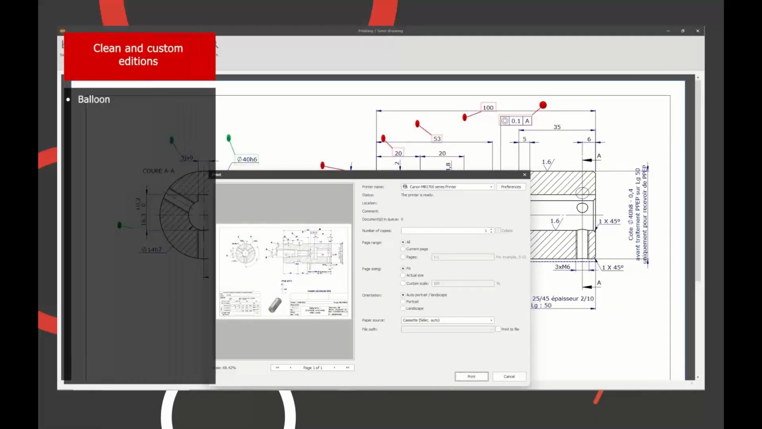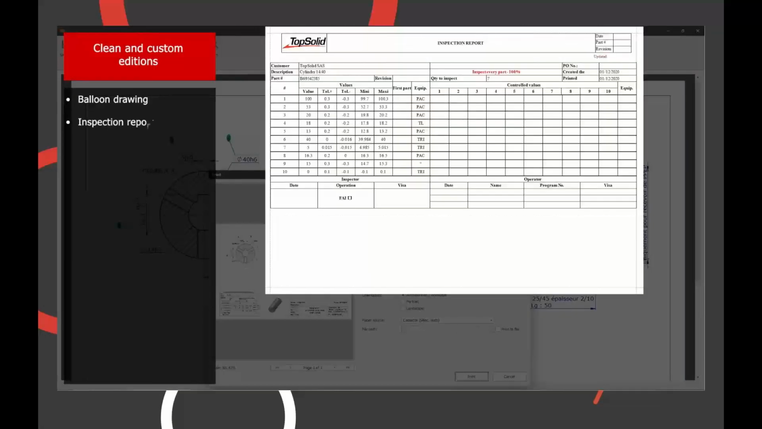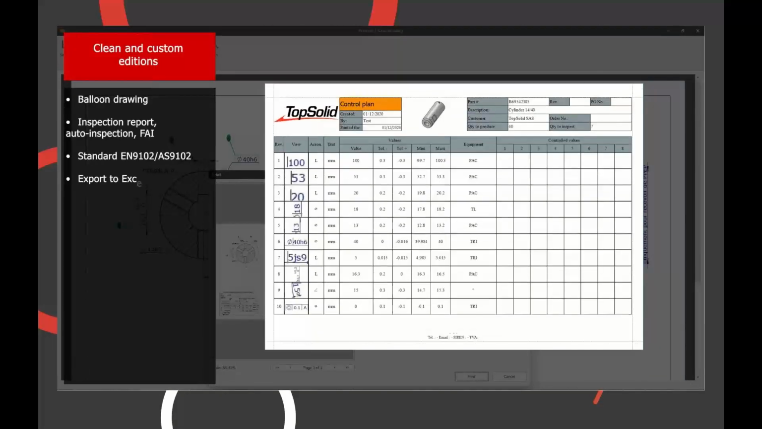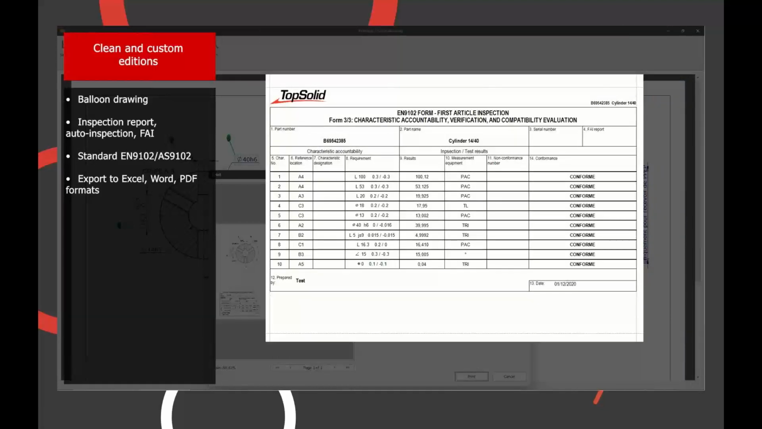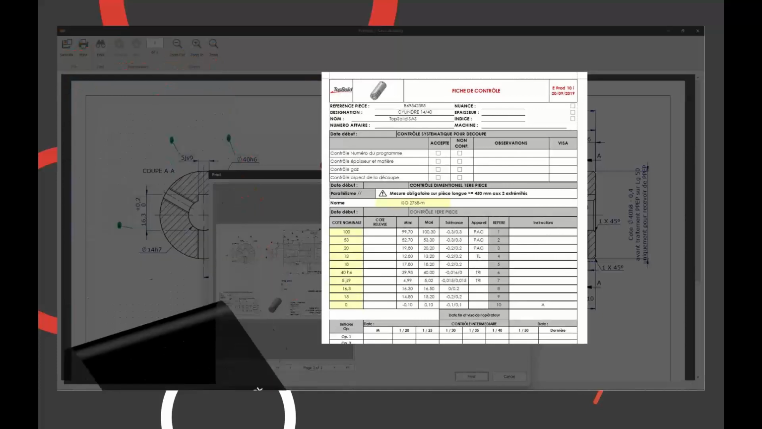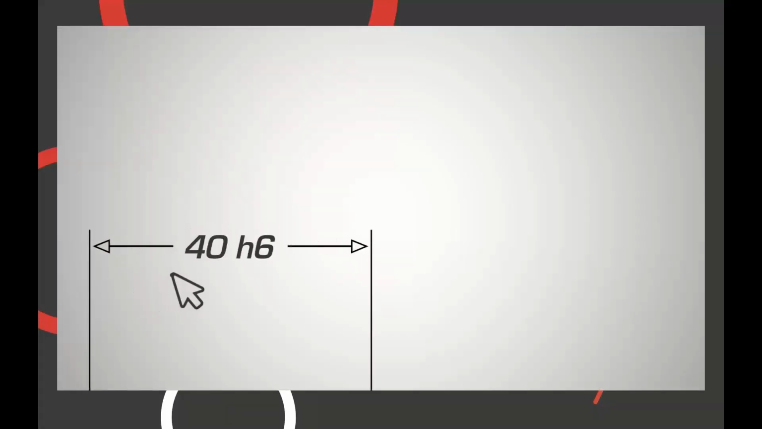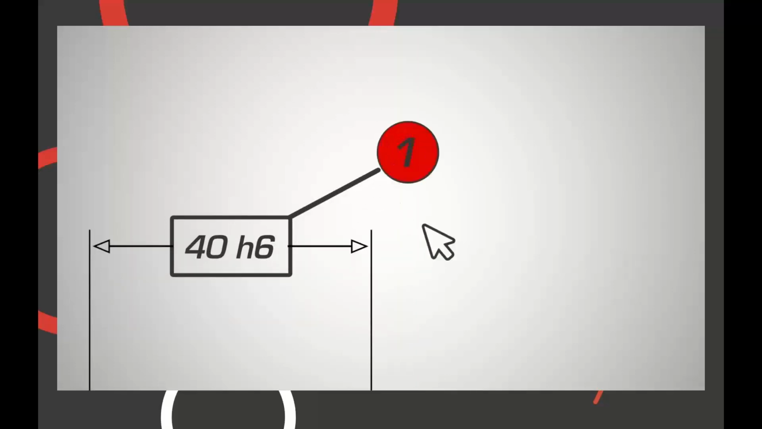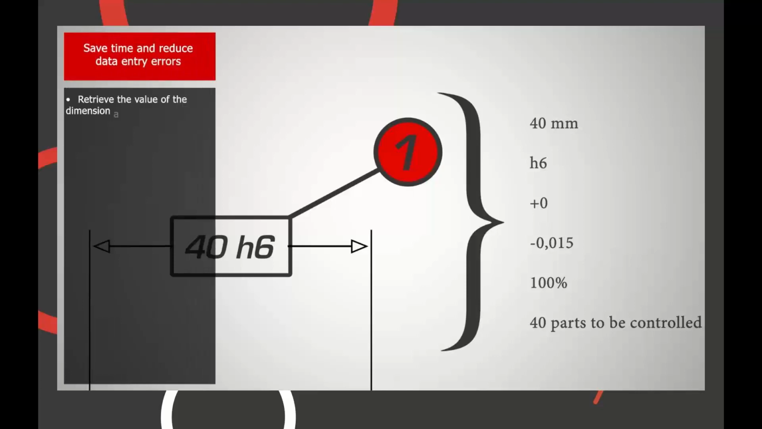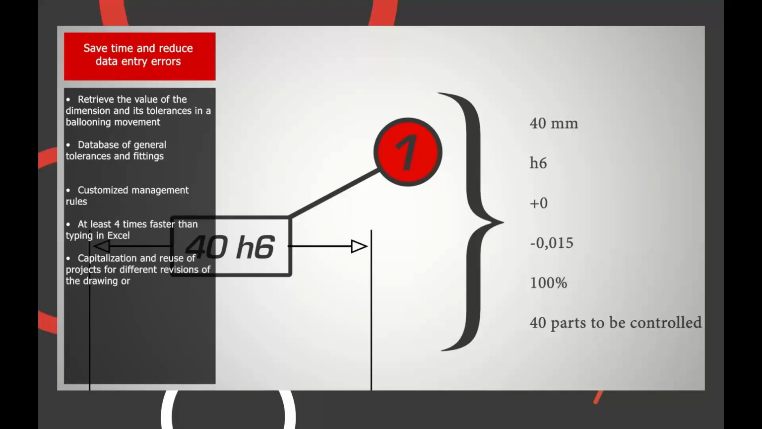All right, so now we are creating reports. Okay, these reports are simple templates to send out to the shop floor. Again, this is that Word, Excel file export phase of the process. Or we go into the control section. Okay, so again, you balloon something. This is just showing what it sees when you balloon something. It sees the value, the tolerance, how many parts to be controlled. This is just part of the automated process.